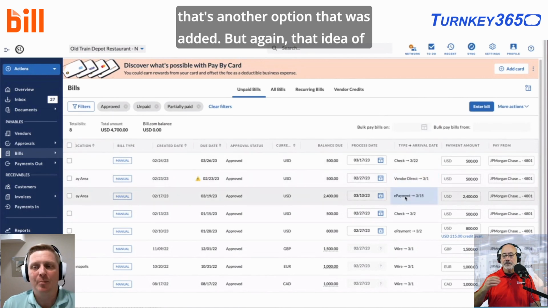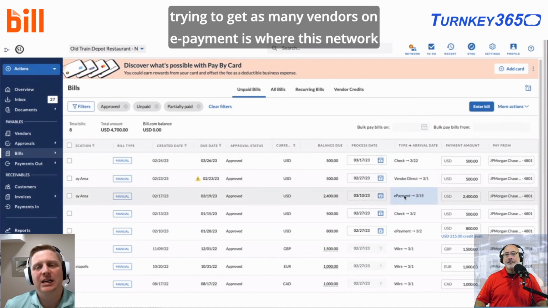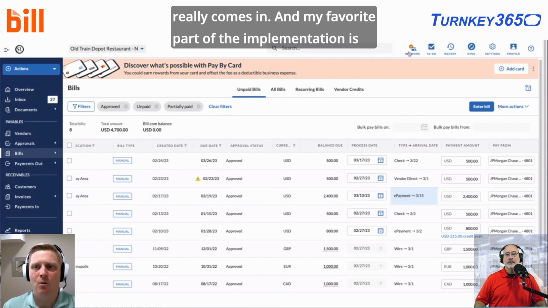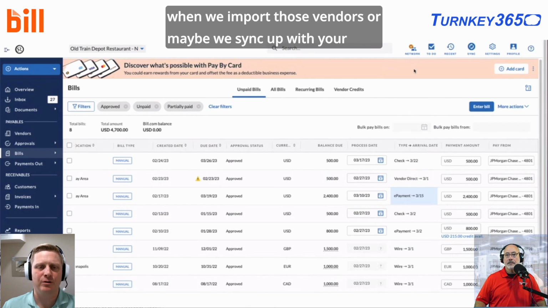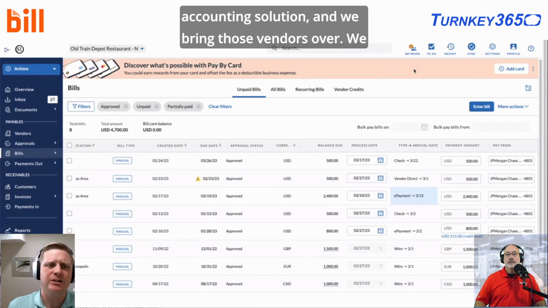But again, that idea of trying to get as many vendors on e-payment is where this network really comes in. And my favorite part of the implementation is when we import those vendors, or maybe we sync up with your accounting solution and we bring those vendors over.